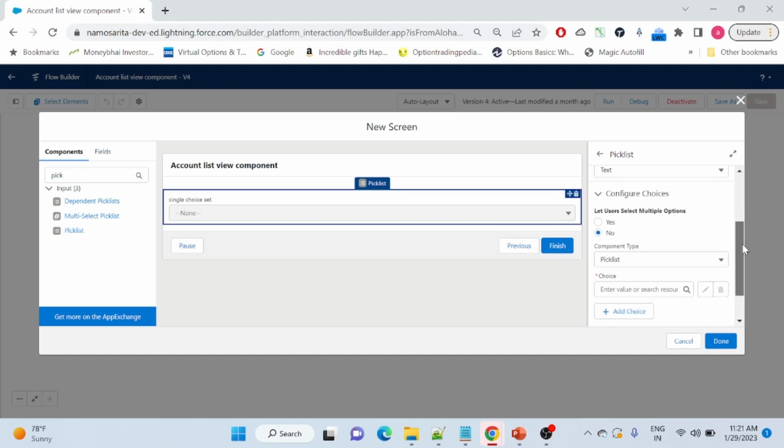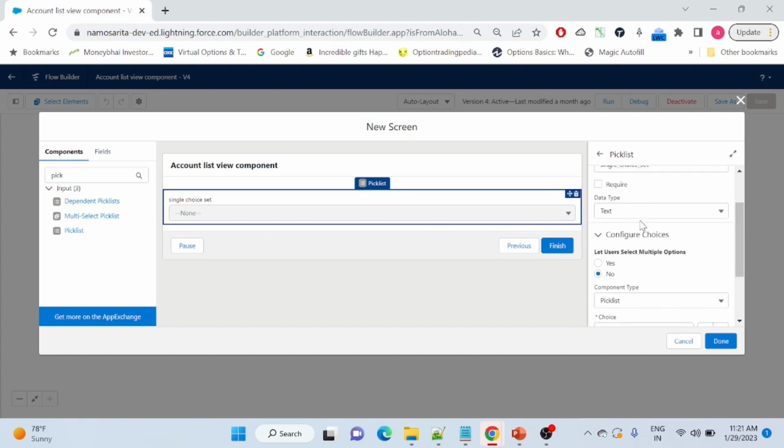Next is the type of data. You can have either text, number, currency, boolean, or date. So the values which will come in the dropdown are of what type, whether it's text, number, currency, boolean, or date. You can select from them. By default, let's say we'll keep it as normal text. You have another option to make it required or non-required. If you check this checkbox, the drop-down will become mandatory for a user to select.